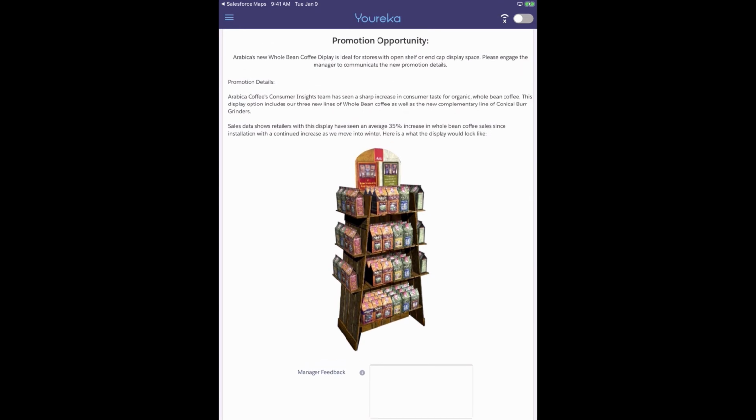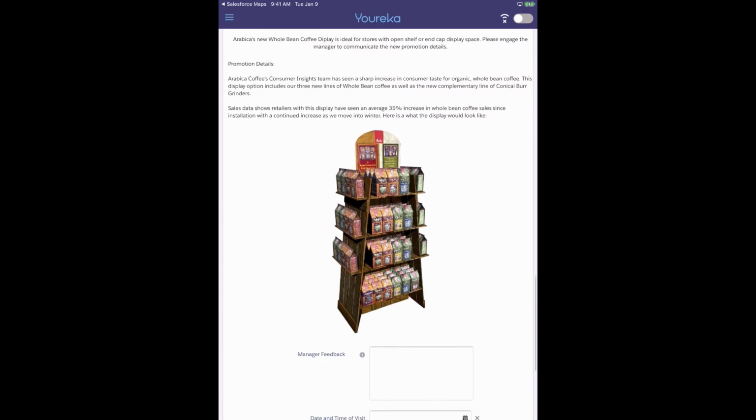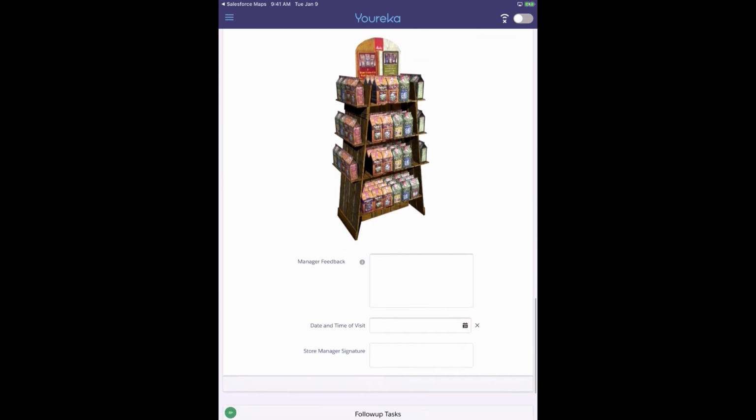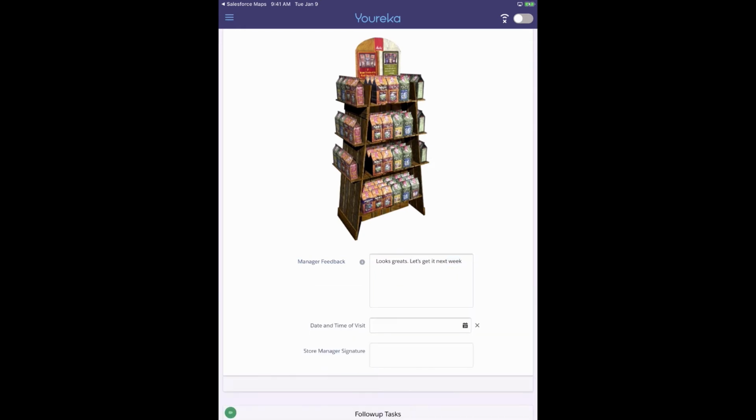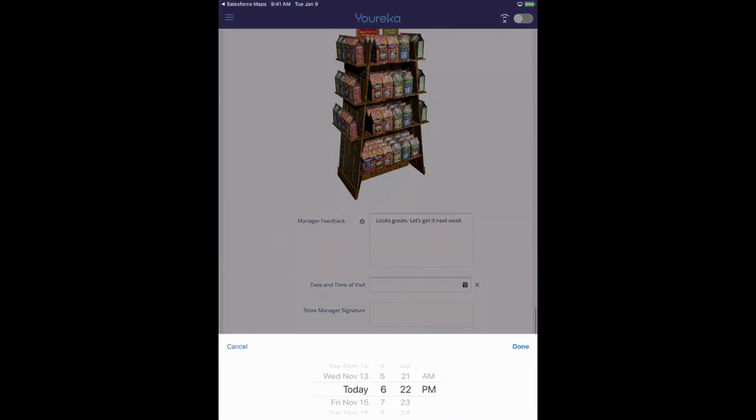And we can demonstrate to them exactly what's to be expected in terms of an increase in sales. This is what we've been seeing at our other locations. If you're interested, let us know. And so here we'll just collect the manager's feedback and we'll say, looks great, let's get it next week. Sounds awesome. And then we'll indicate the date and the time that we're exiting the store.